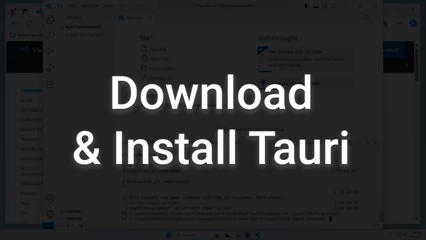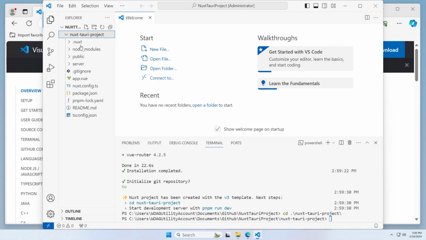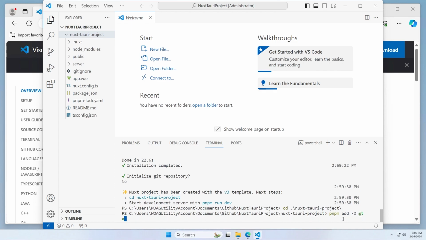Next up, we need to install Tauri. So we can see we've already got Nuxt installed. In order to install Tauri, we need to type this command. So pnpm add -D @tauri-apps/cli@latest.